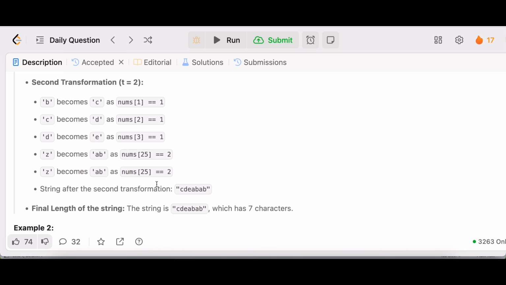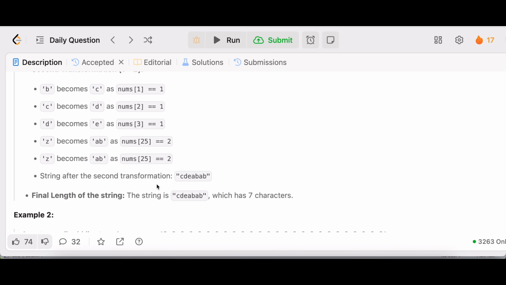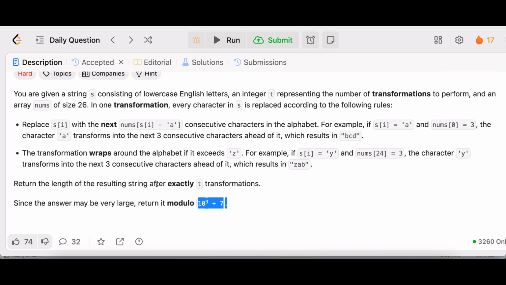Okay, so let's talk about whether the brute force approach should apply or not. See, it is already saying we have to take the modulus because the answer may be very large, right? So when you talk about very large, the brute force approach will be slow. Then the question will come to your mind: why is the brute force approach slow, right?